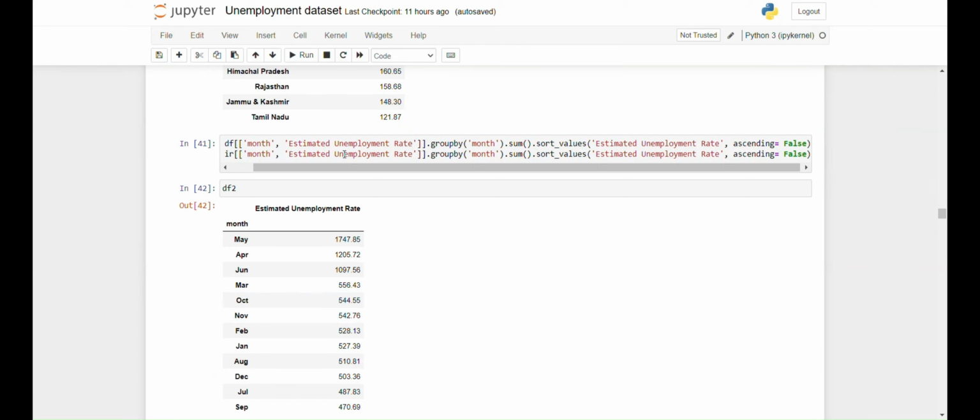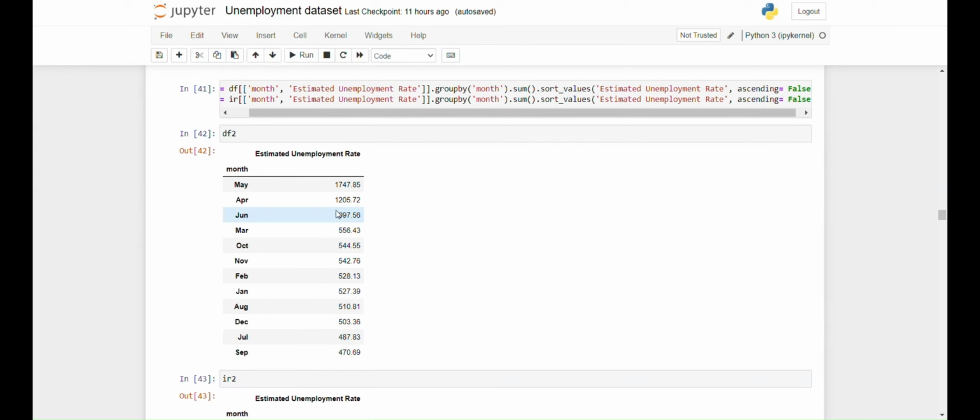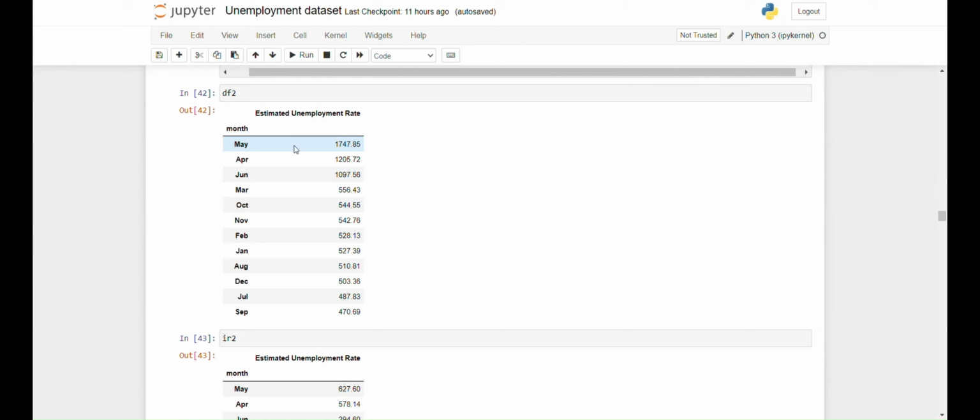For checking months, I do the same, adding the values with respect to estimated unemployment rate. In the May month I have more. Next, combine.